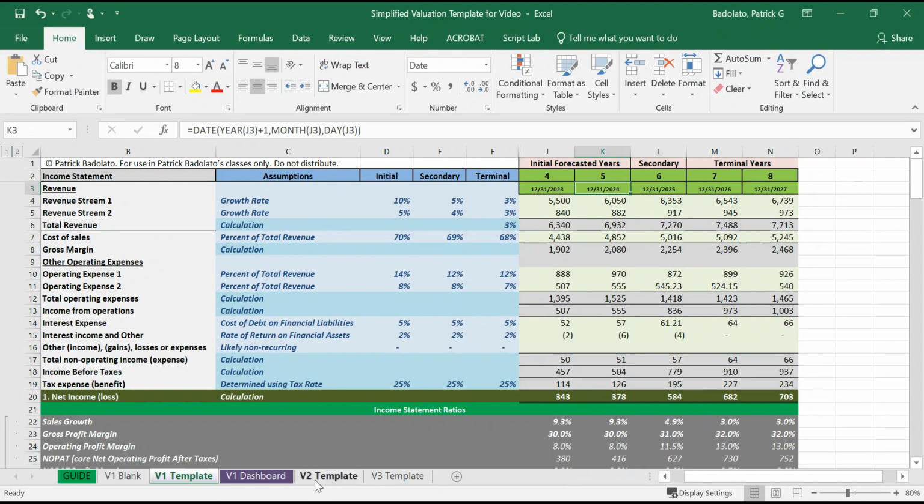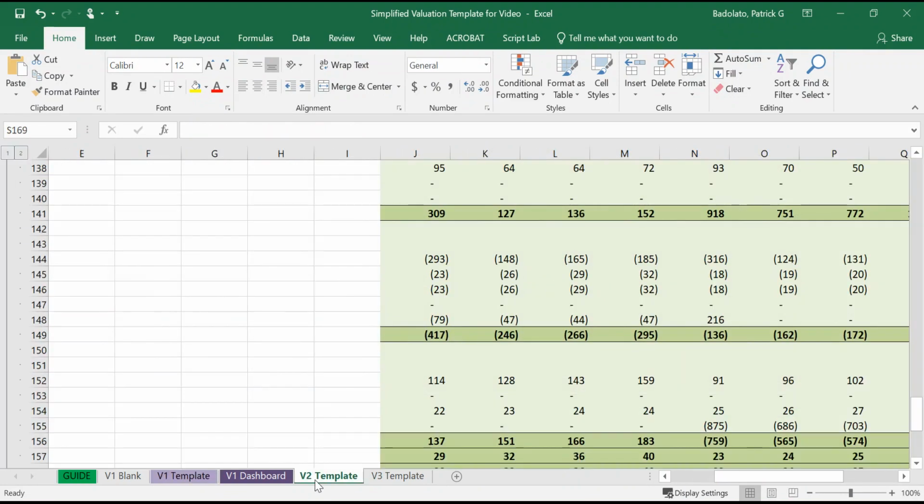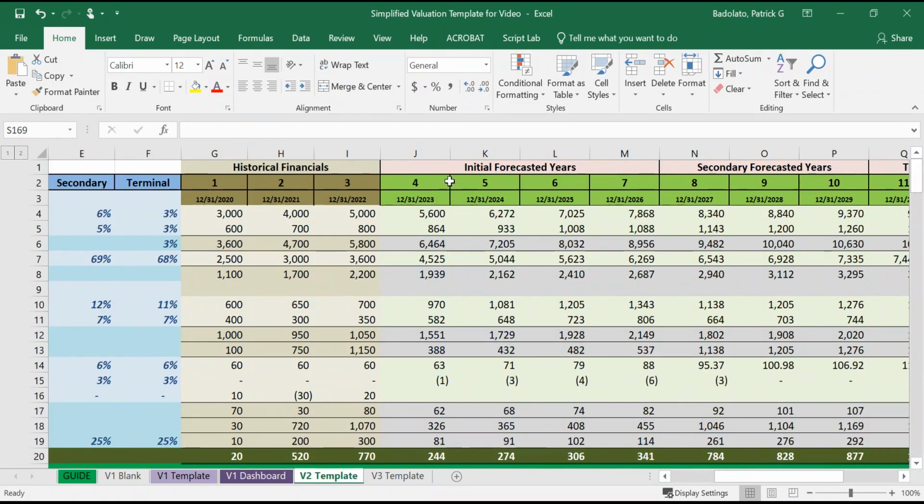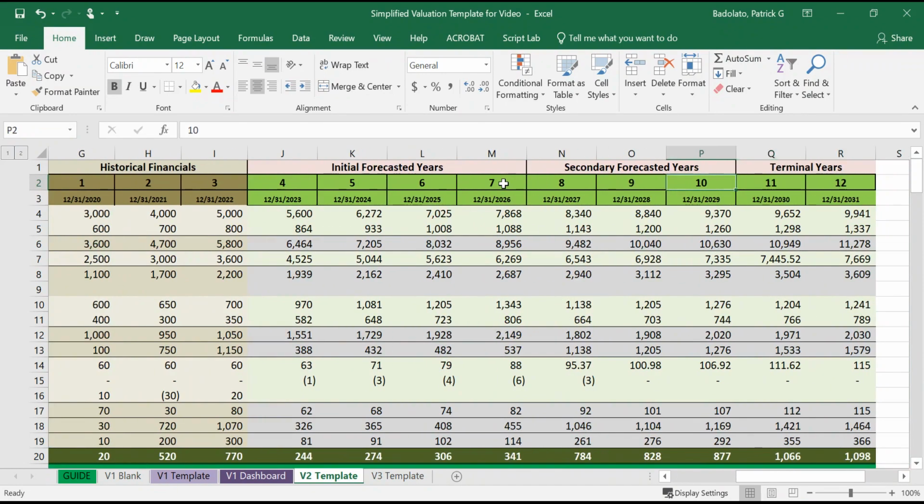In my other templates, V2, V3, that's not clear where that is. Let me go to the top here. I'm sorry. I'm actually doing something different where I'm still using the same idea of initial and secondary, but I'm changing the amount of years in each one, except the terminal period. The terminal period is always 2 years, the way we use a perpetuity. That's not unique to my model at all. It's just that's the math of a perpetuity. But the initial forecasted are 4, the secondary are 3.